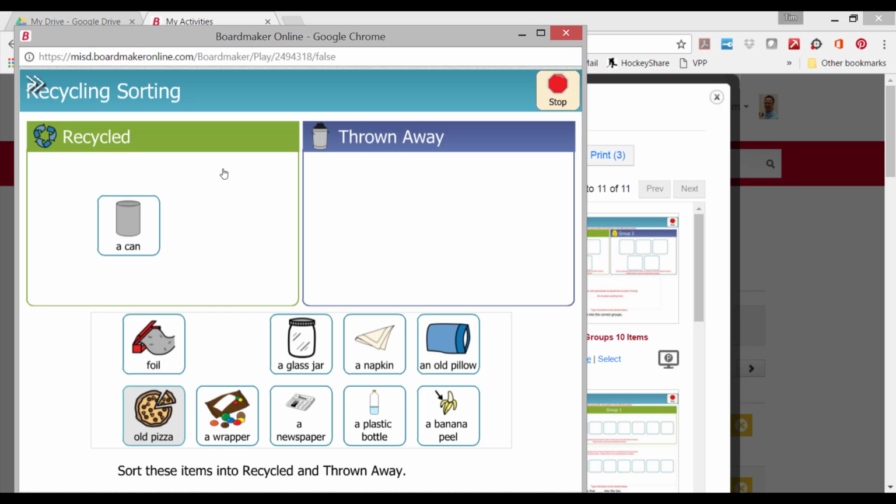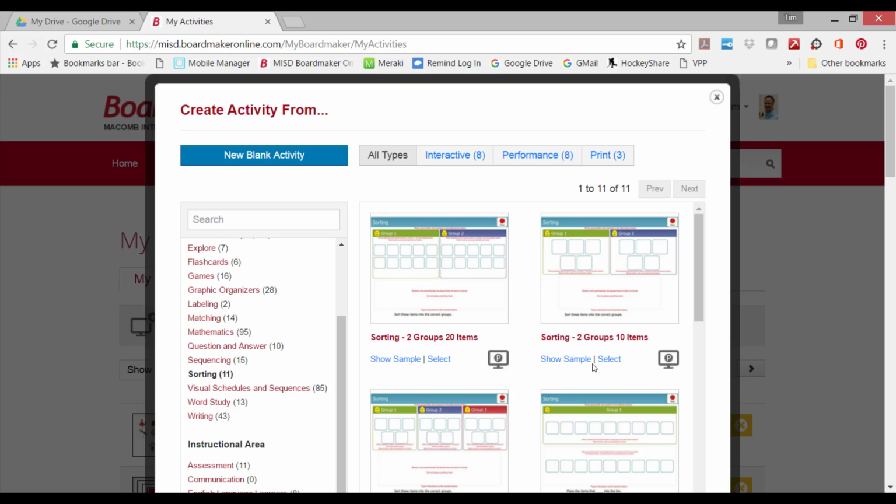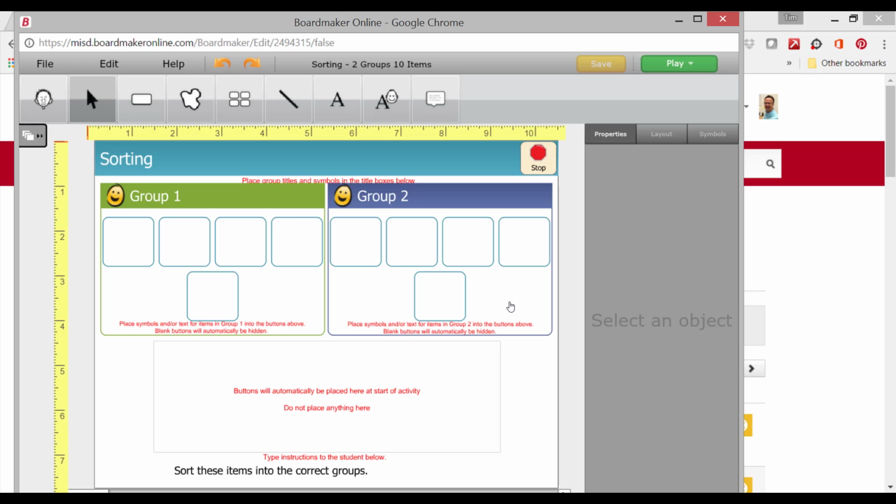So if I want to get the template, here's what I need to do. I'm going to close this box, leave the area, and I'm going to select it. 2 groups, 10 items. I'm going to hit the select link. So here is the template.